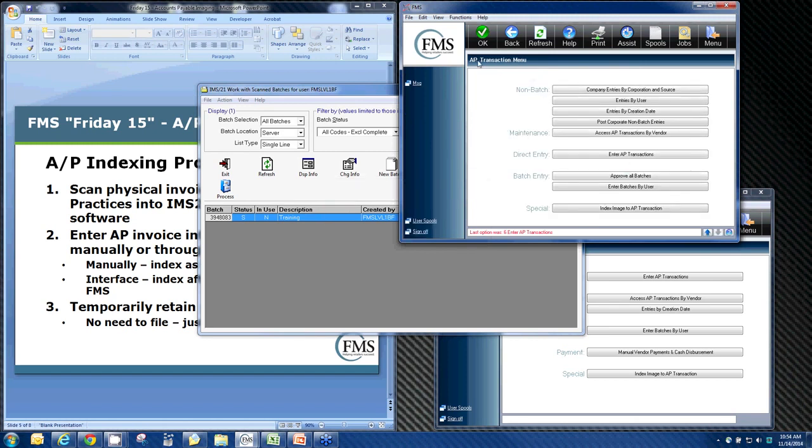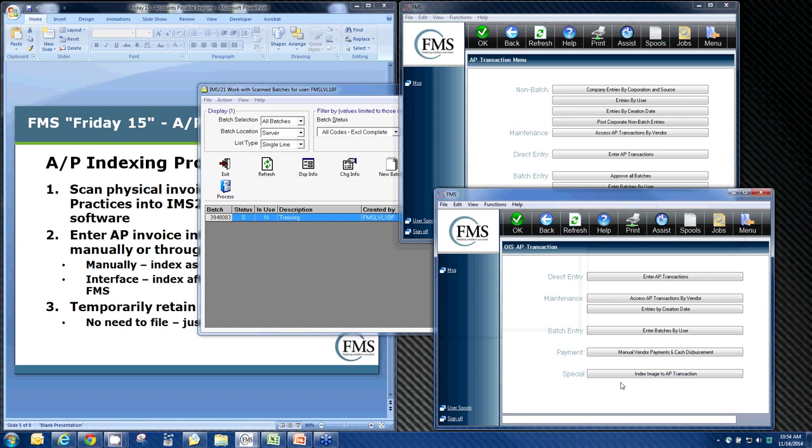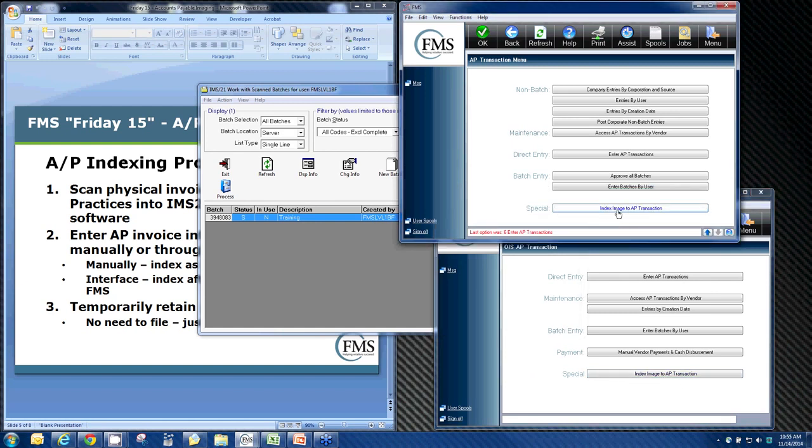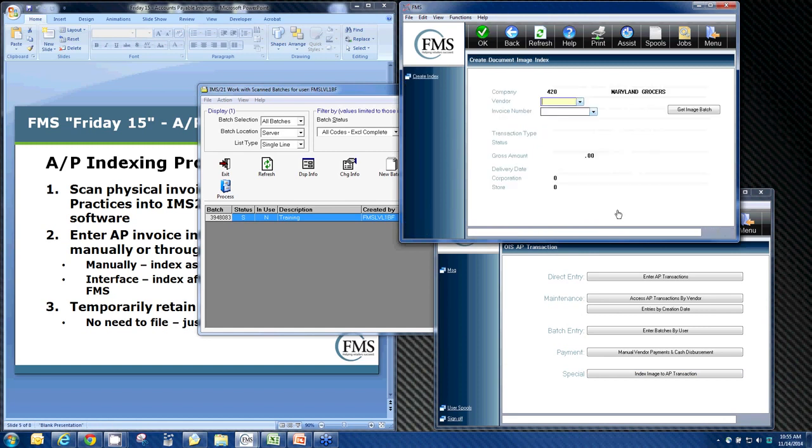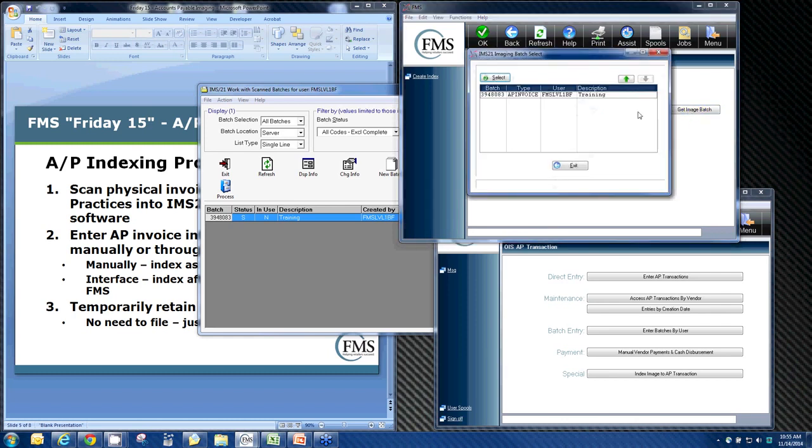All right, so now we're back to the AP transaction menu, and now you have the option index image to AP transaction, and for the AS clients you still have the same button here. So this is one that's already in the system. So you bring it up and you choose your vendor. Actually, you can go ahead and get your image batch first so you can see what vendor you're looking for. Choose your training batch.